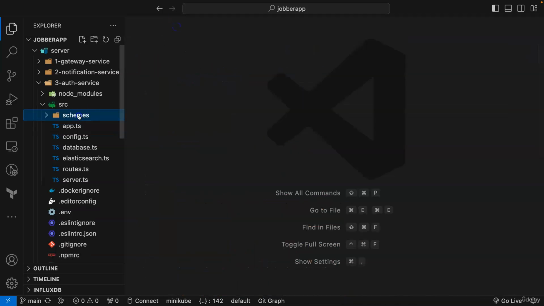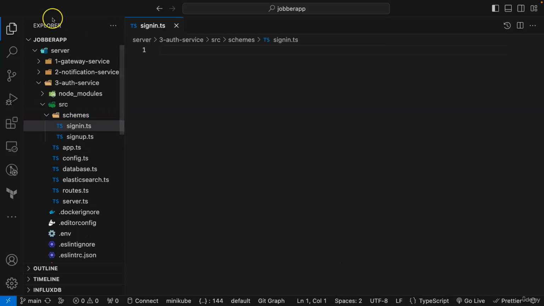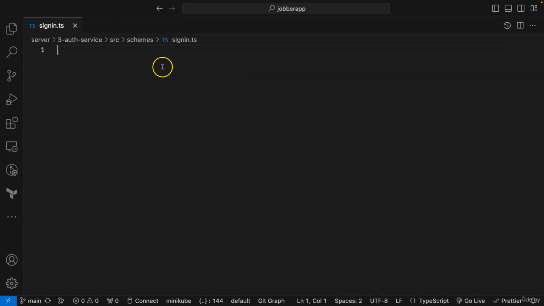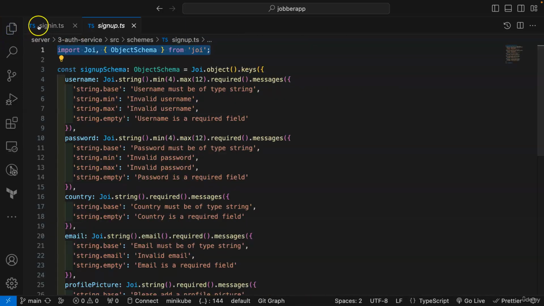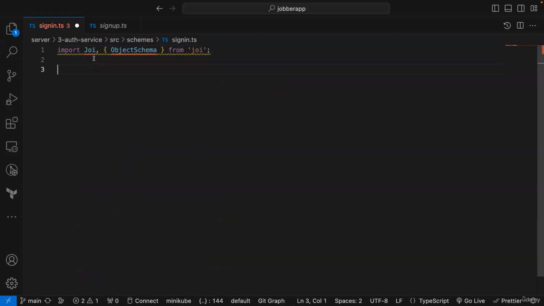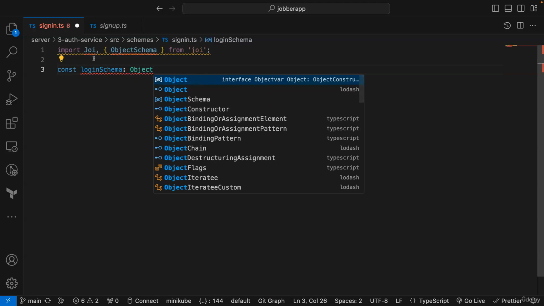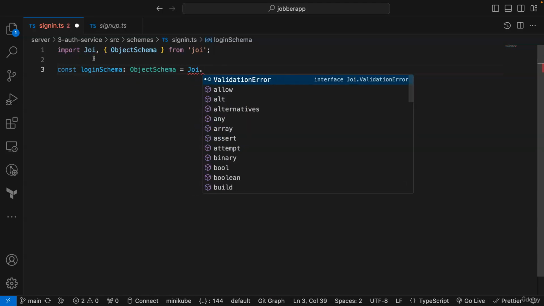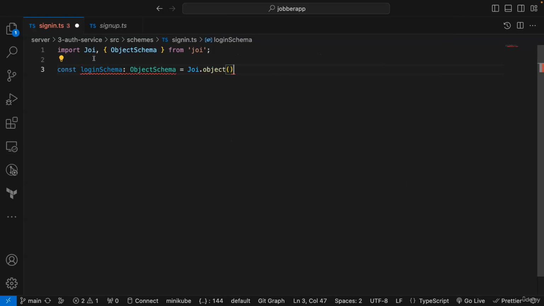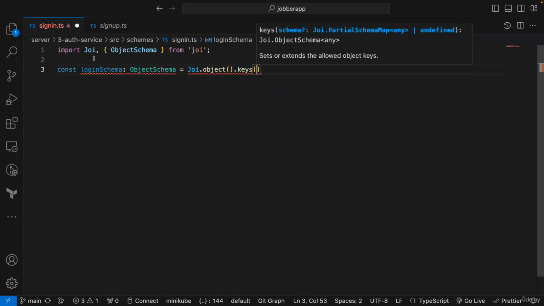So the other schema I want to add is the sign in schema. For the sign in, let's import what we have here. So I'll import Joi, and then const, you can call it whatever you want, of type ObjectSchema equal to Joi.object.keys.